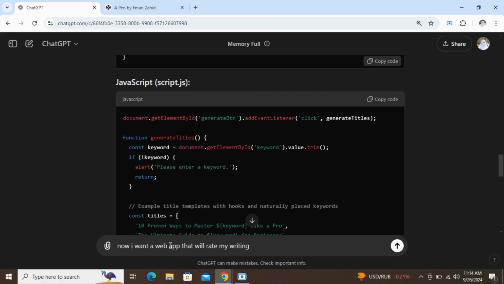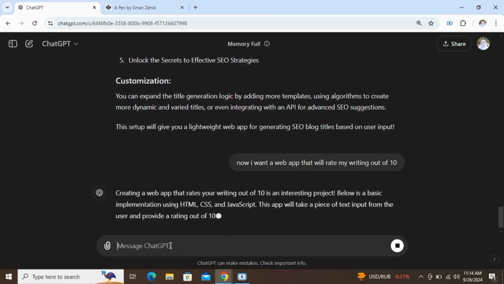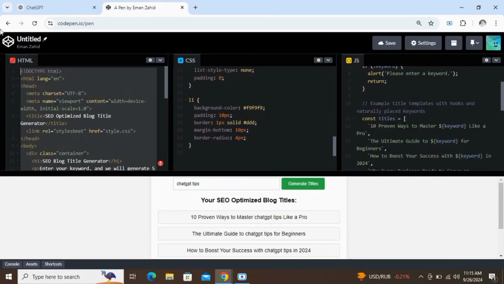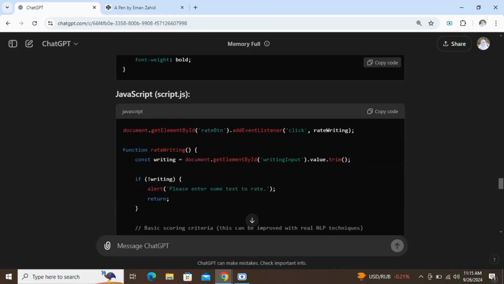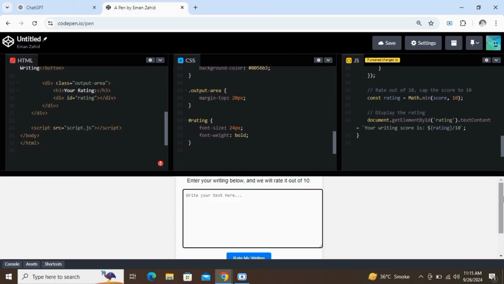Let's get started. So, now I want to create a web app that will rate my writing. Just a simple prompt. Repeat the process again, so I'll fast forward to it. Okay, so our app is ready.